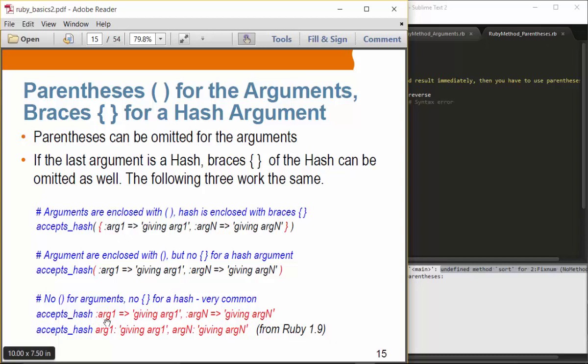So accept hash, giving arg1 and two key value pairs. And here we are using the new syntax. Instead of using colon arg1 and then the rocket and the value, we are going to use this notation. You're going to see this notation in Rails programs a lot. Whenever you see this notation, a name of the method and a bunch of hash key value pairs, you can think of it as a hash with this parenthesis, and those are in fact arguments.